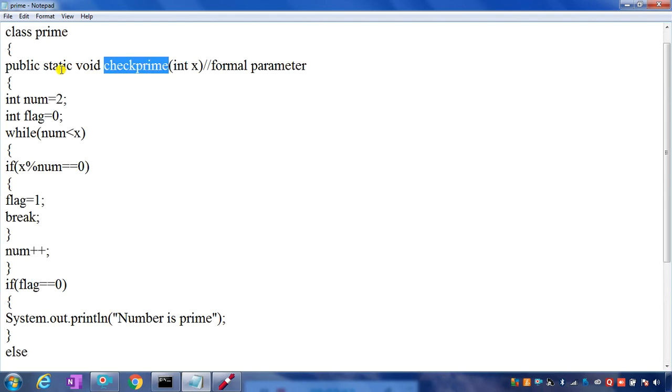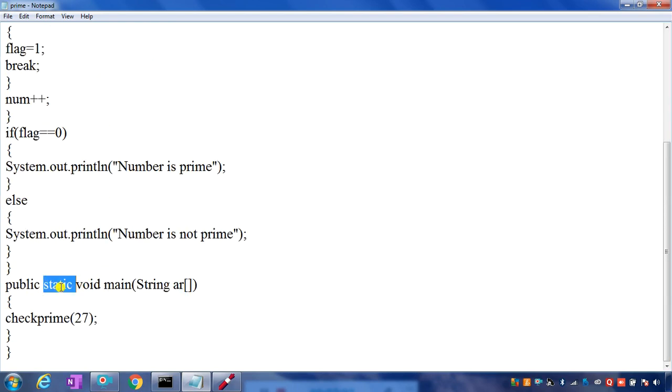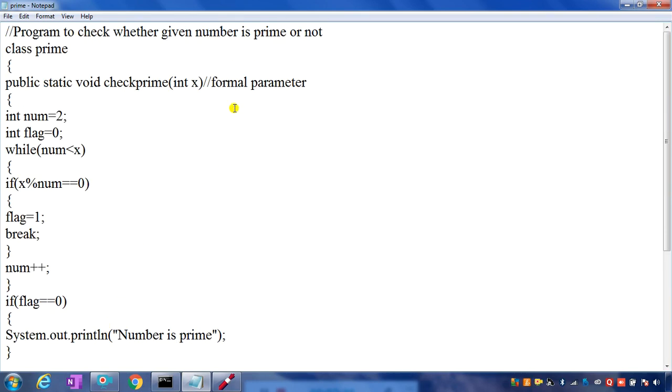So where is this method called? We know checkPrime is a static function, so it can be called by any other static function. In the static main, I'm calling checkPrime and passing a value, say 27. This 27 is the actual value, my actual parameter. This actual value will get stored inside the formal parameter, that is x.